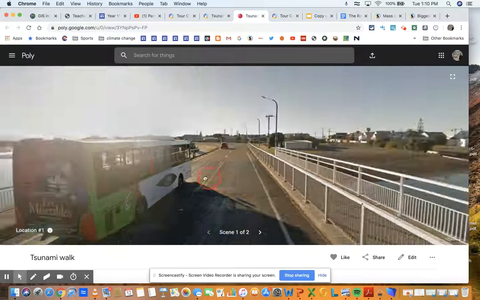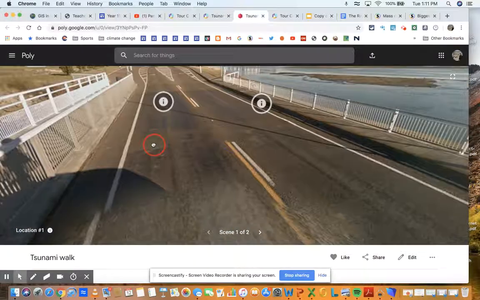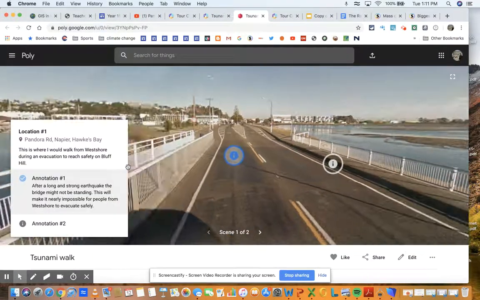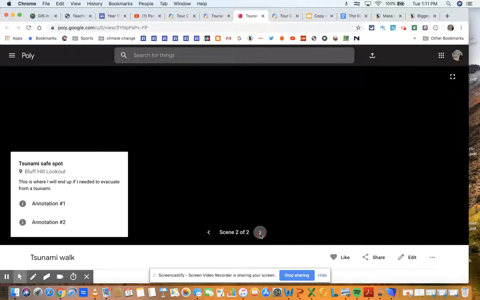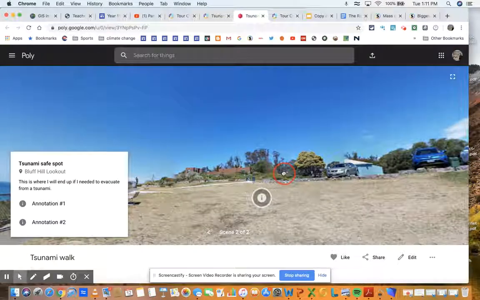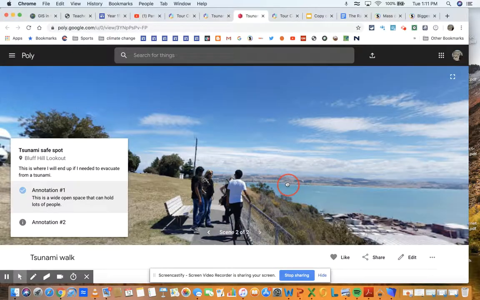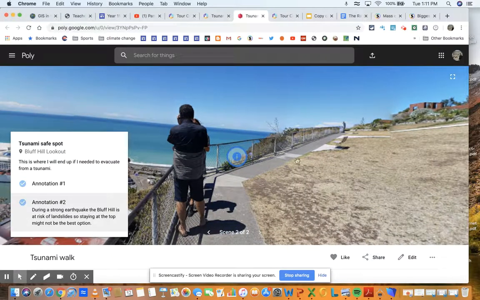Okay, so here's my first scene, and you can see I can scroll around, have a really good look at what the person would be experiencing, and then I can click on these icons and read what your annotations are. Okay, and I can go number 2, and then just scroll to the next one. There we are now, Bluff Hill. There's the annotation, or I can look around, I can see what's happening. And there's my last annotation. Okay, so hopefully that helped. And remember, this is what you'll be doing during your Tsunami Walk.